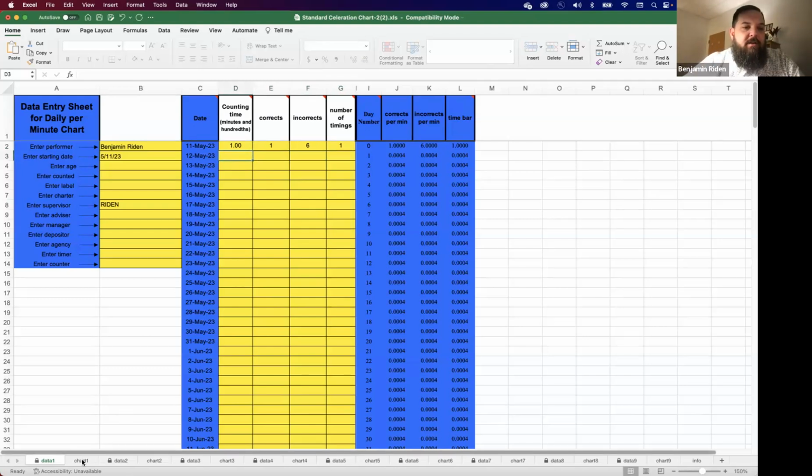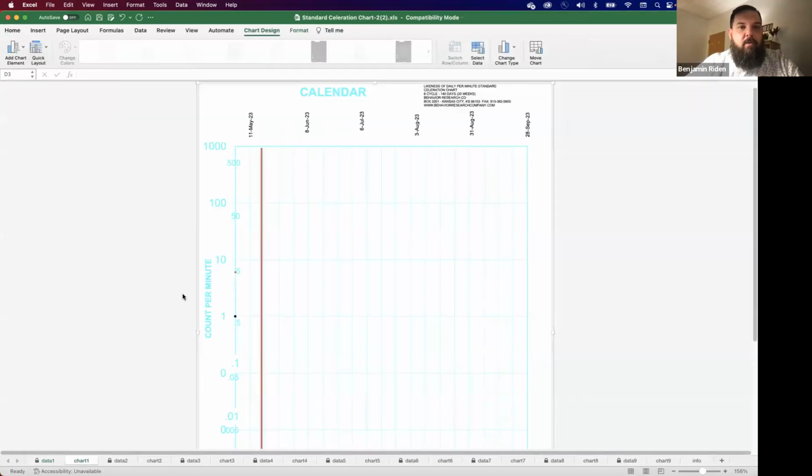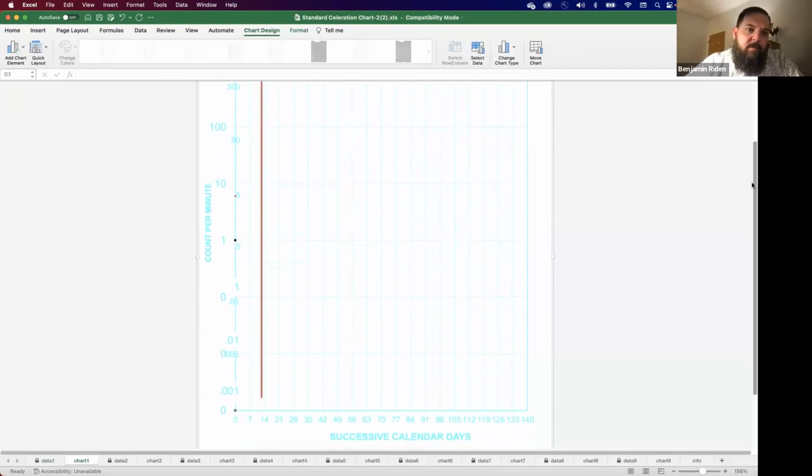So as you'll see, I'm going to pop over here to the chart. You can see down here, I'm at chart 1. Click on chart 1. This is the standard acceleration chart. You can see we have the dates here, and they're kind of spread out through this. It'll end well before this because our class ends in June. And then I'm going to go right down here. This is our count per minute. So we're at 1 minute. This is our first timing. As you can see, the shaded dot here, that represents what I got correct.